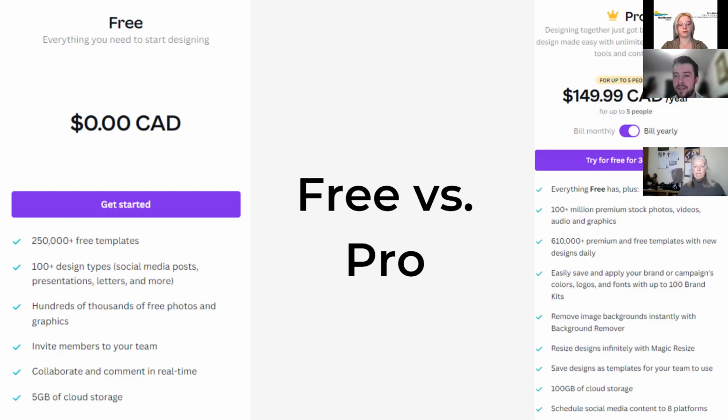In the pro option, this is where you just get more storage. There's going to be more photos for you to use. You get a lot of special features with that. We're also going to run through these features. There's going to be a background remover, a resize option, a social media content scheduler, that type of idea. So we'll get through all the features that there are, and we can go from there.